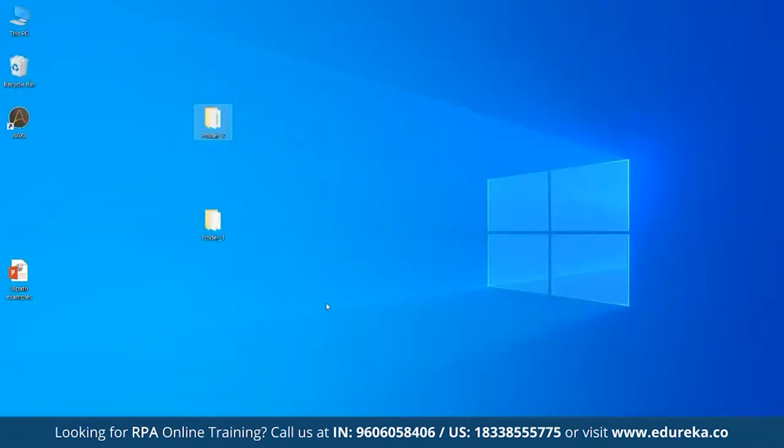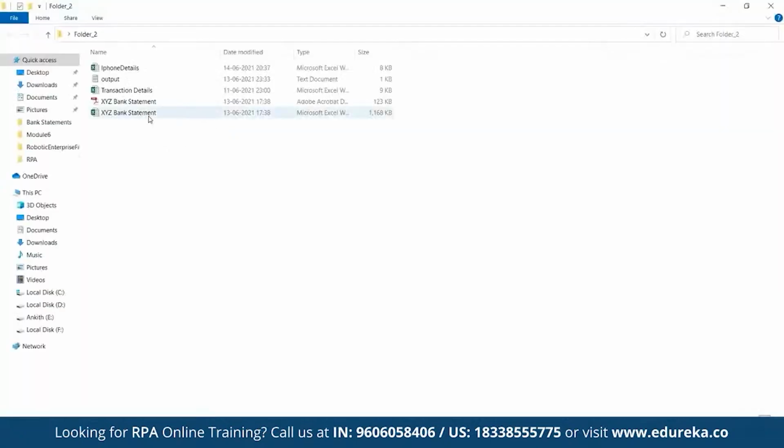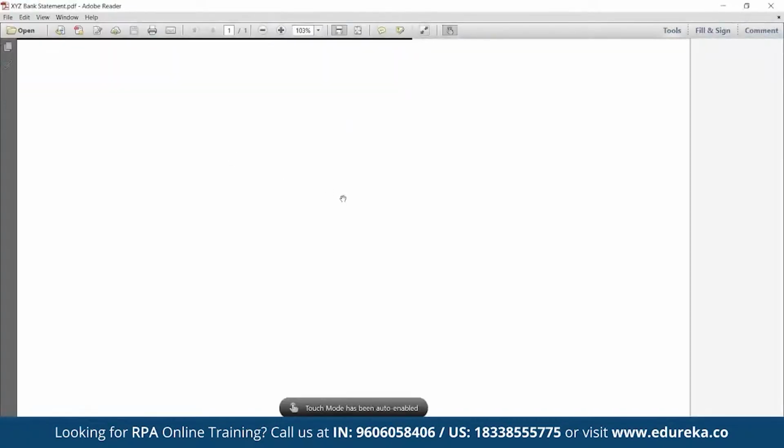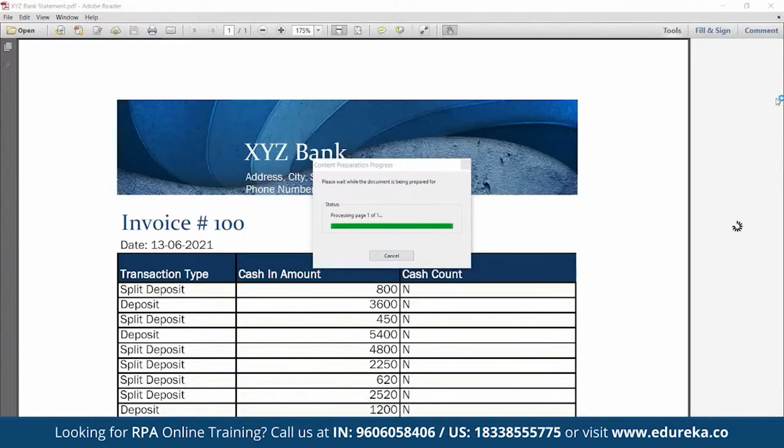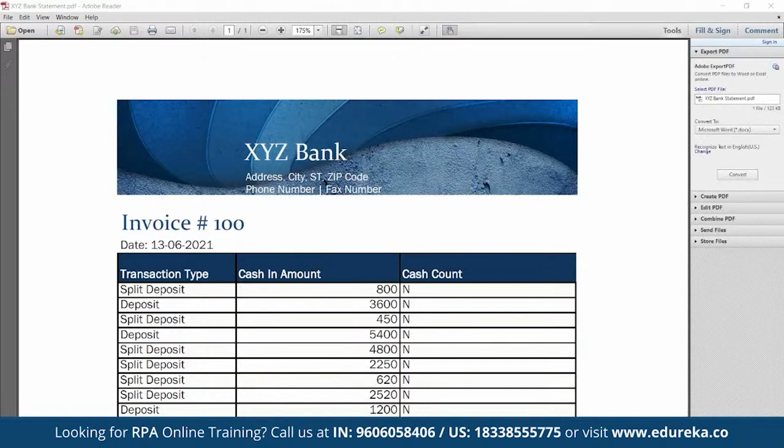So meanwhile, I have a PDF here that we have moved to folder 2. So this is the PDF, XYZ bank statement. So this has these details. Okay, so it says bank name, invoice, okay, all the details. So this is the PDF file, and I have to read the data from this PDF file.